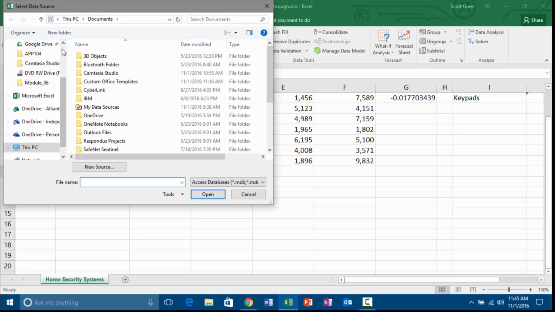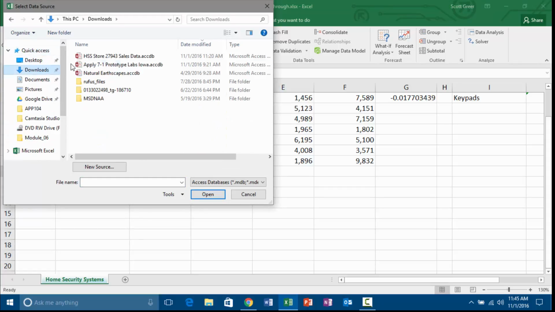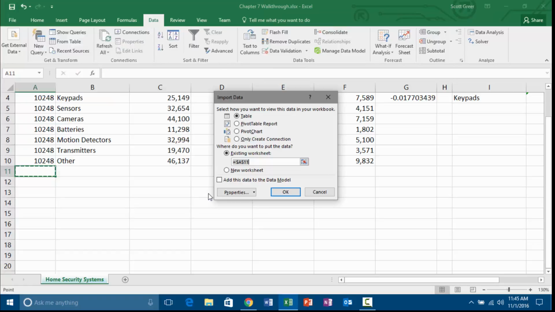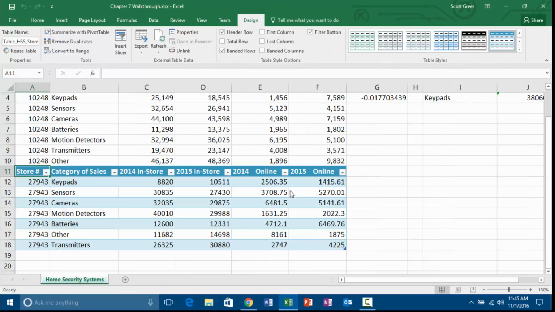I'm going to go back to downloads. And here we are, HSS store sales data. You can see that I did the homework earlier because I have apply 7-1 right here. It's the only one that comes up. HSS store. Click OK. And then OK. And it throws everything in there.